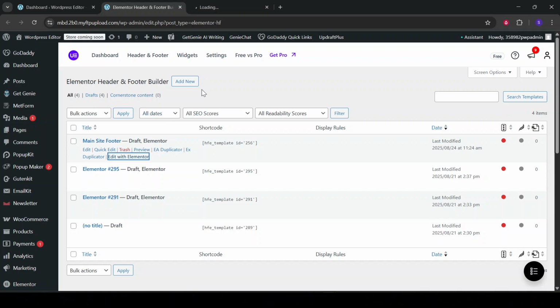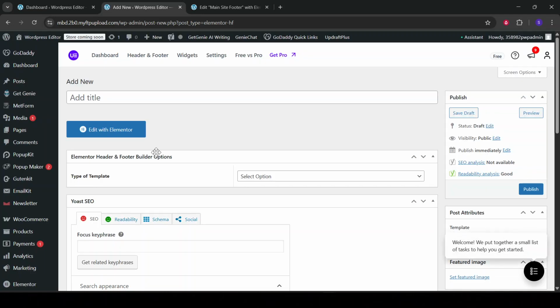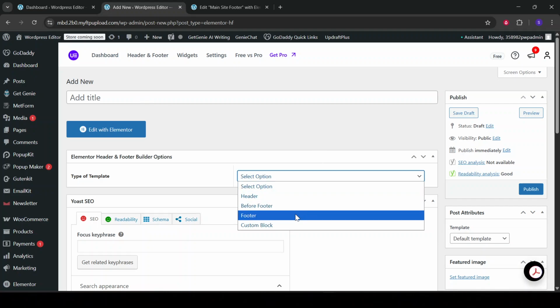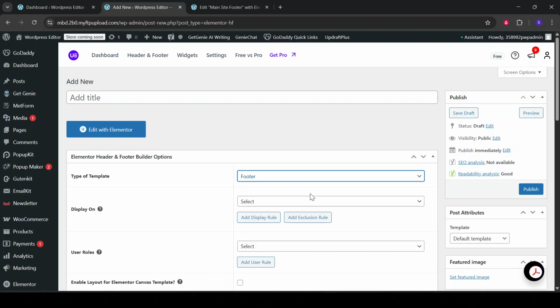However, if you want to start fresh, click on the Add New button to create a new footer template. Enter a name for your footer, something that describes its purpose like Main Site Footer, before clicking Create Template. You'll now find yourself in the Elementor editor. This is where you'll be doing all the customizations.